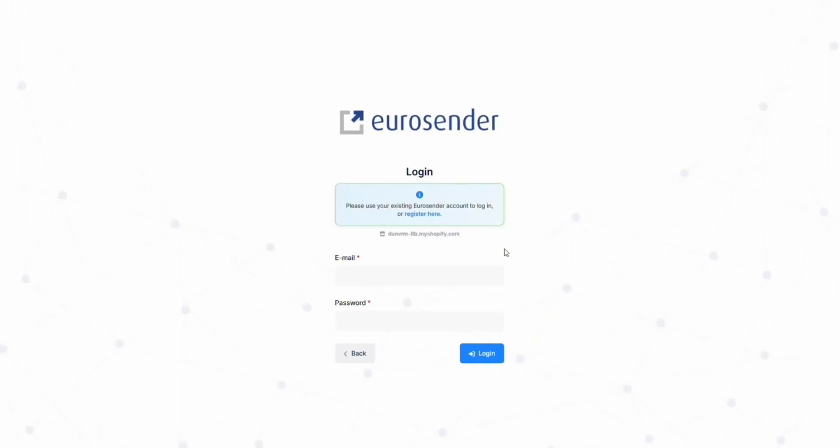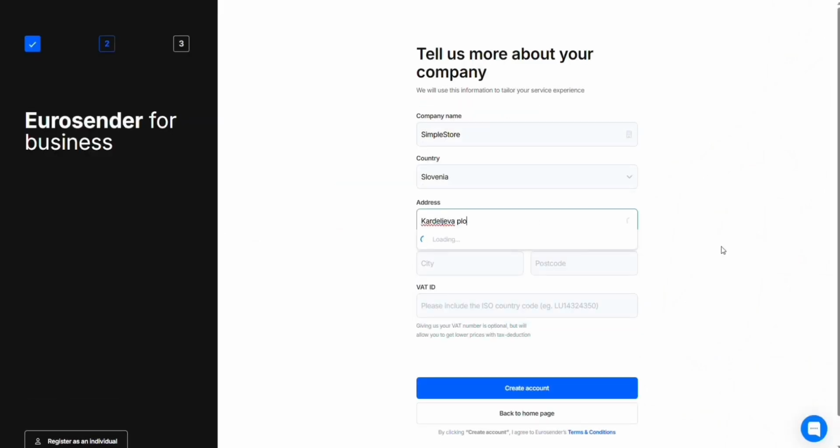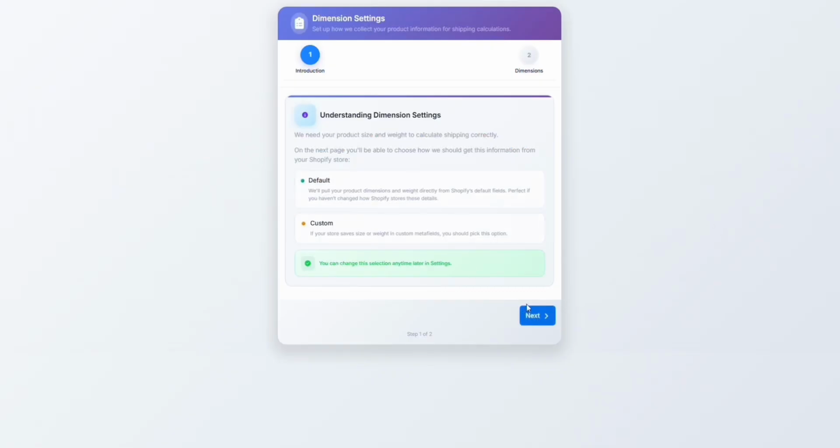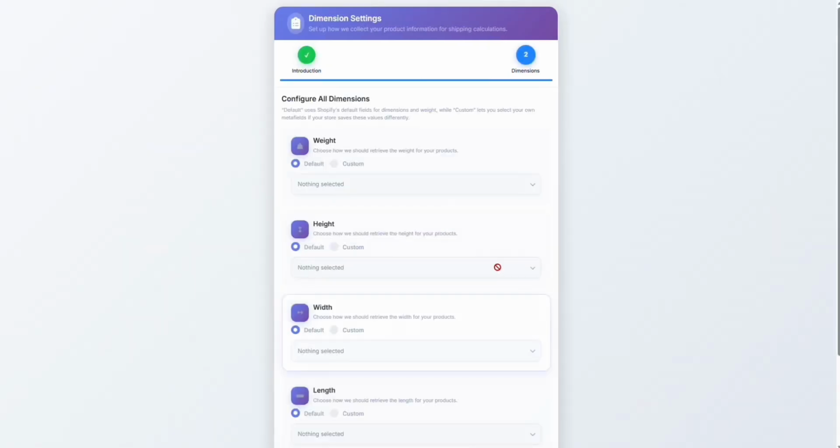Then you will need to log into your Eurosender account, or register if you haven't already. The app will ask you to select your dimension settings. If you don't use custom meta fields, just leave everything on default.